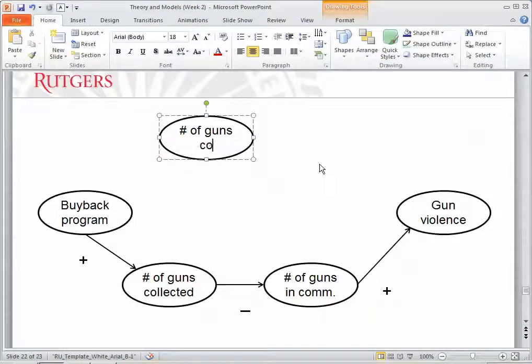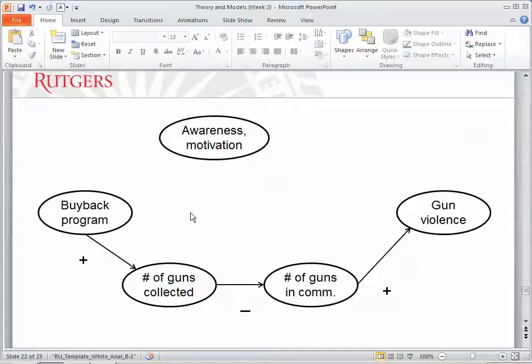These are slightly different things, but let me just call it awareness / motivation. Doesn't quite fit, so I'm just going to have to stretch this out a little bit. There, okay. So in other words, the program has to make people aware that there is a gun buyback program. People just don't automatically know there is one, right?